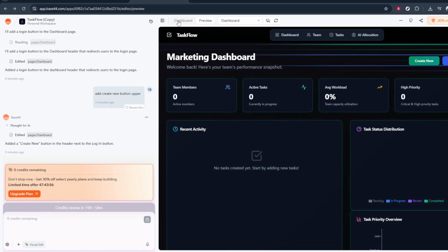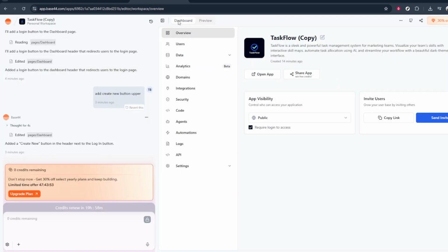Once you're logged into your account and you're on the application you want to inspect, look toward the top or main navigation area for the option labeled Dashboard. This is usually the central hub where you can see an overview of what's going on in your app. Go ahead and click on Dashboard.